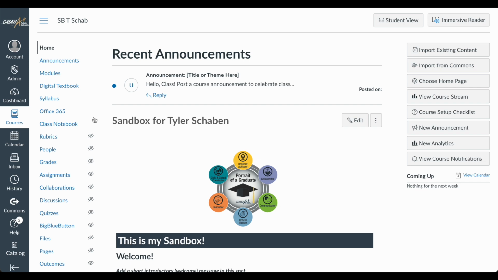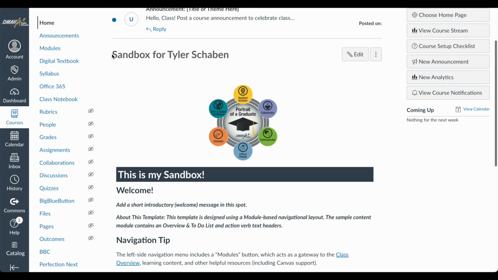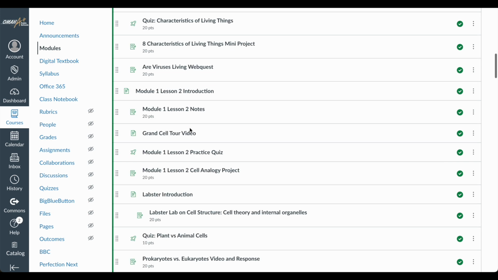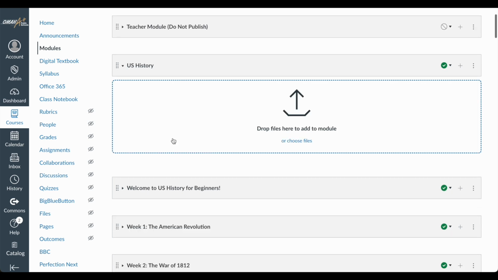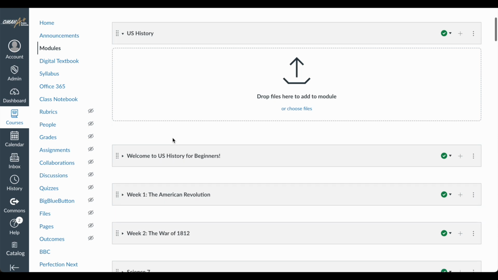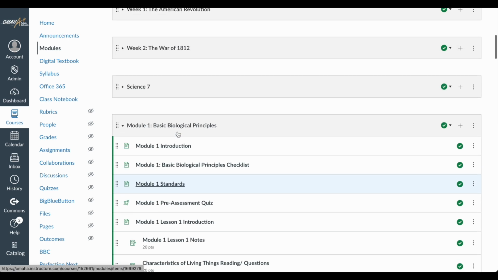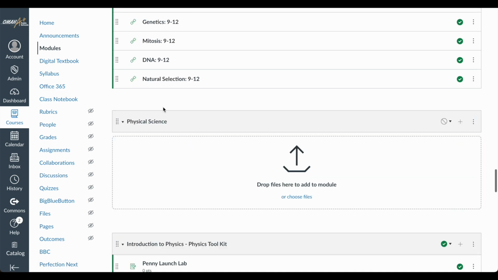I know some people may have concerns that they have so many preps and it could become a disorganized mess designing things in one Sandbox. So what I've done is, if I go to my modules area here, I have organized my content into modules so that I can quickly push it out. We'll see that I have my modules page actually divided into my classes. So in this example, let's say I have 3 preps. I've got US History, I've got Science 7, and then I've got Physical Science.